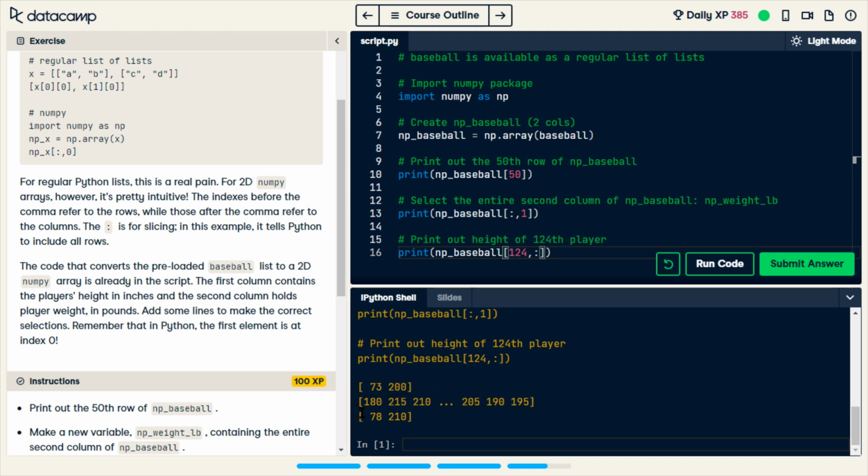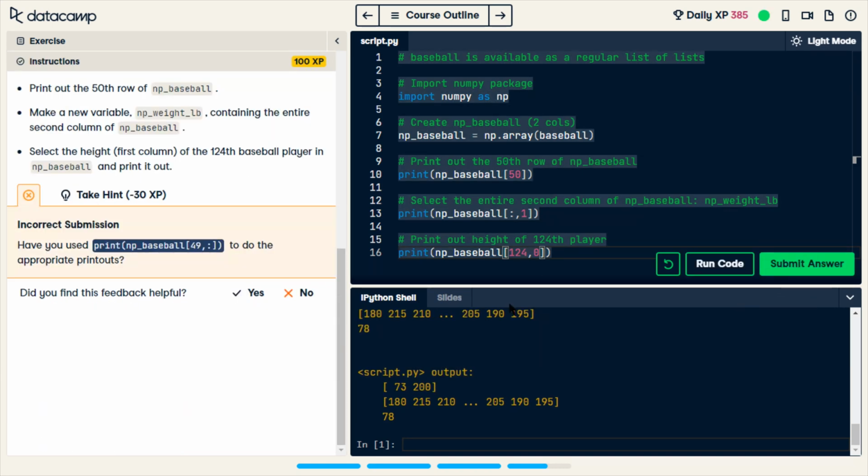From what I can see, it looks right, but I can't guarantee. And then we only actually want the height of this player, which is the first number. So should I replace the colon with a 0, or should I put colon 0? I'm going to say that looks right, so let's submit and see what happens.